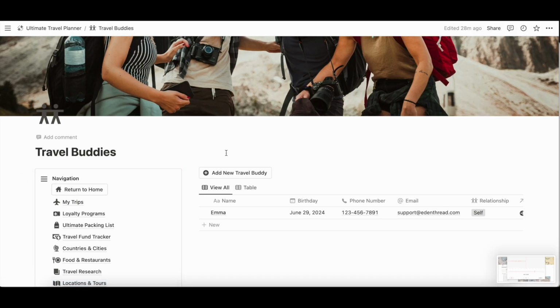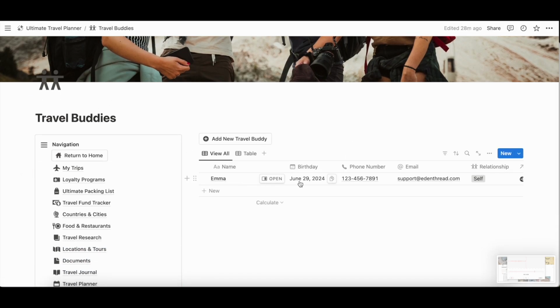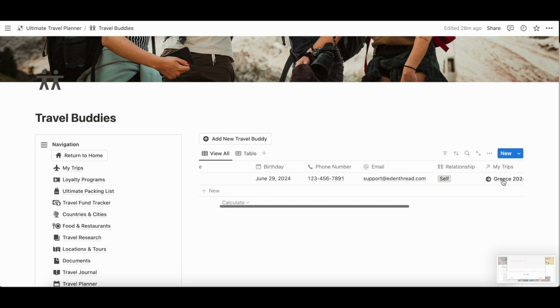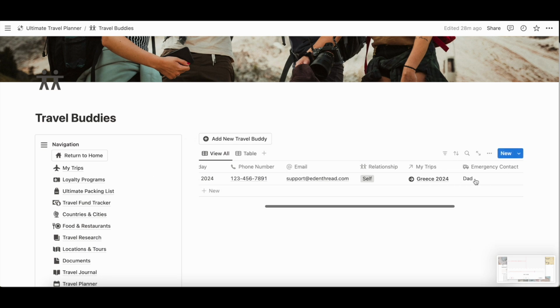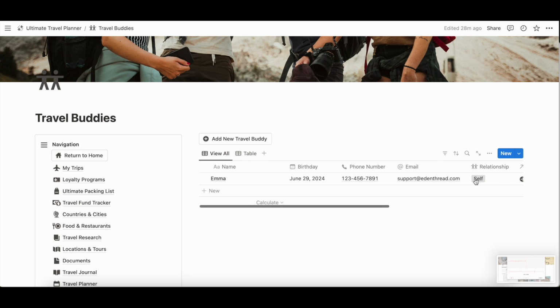So here's where you have your travel buddies. I went ahead and put in a fake profile about myself. Of course, this is actually our real support email address. If you do have any questions, feel free to always email support@edenthread.com or send a message through our contact form if you have any questions about using this template or anything else about the site or our business.